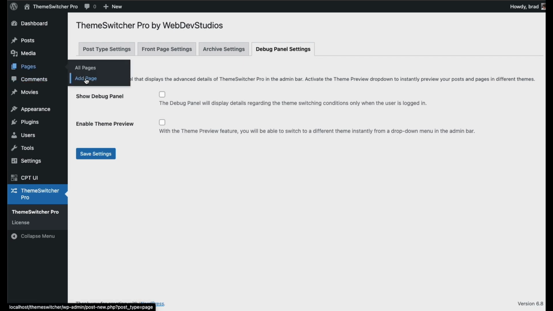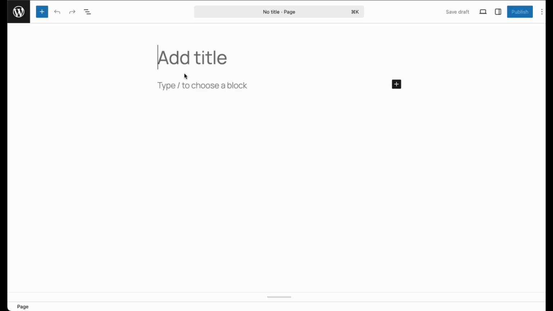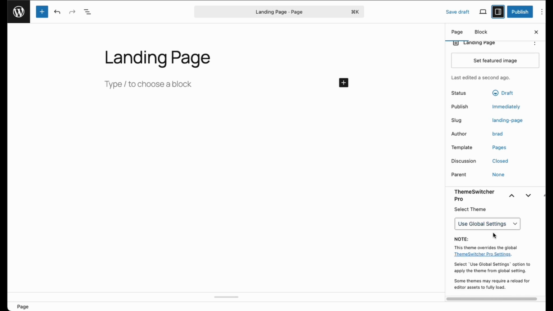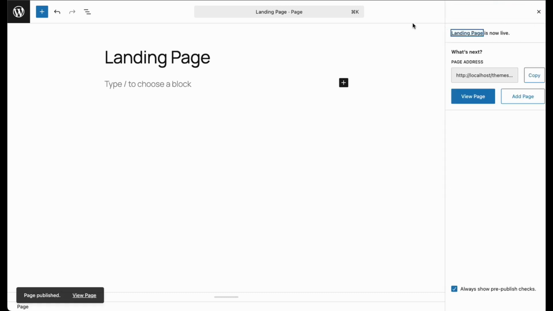Let's create a new page. We're going to make a landing page. Got a new campaign coming up. So we'll just go ahead and call this Landing Page. And make sure you pop open your right sidebar here, and you'll notice the ThemeSwitcher Pro field here. So basically you can select, it's going to again default to global. So if I publish this right now, which I will, we'll go take a look at it.